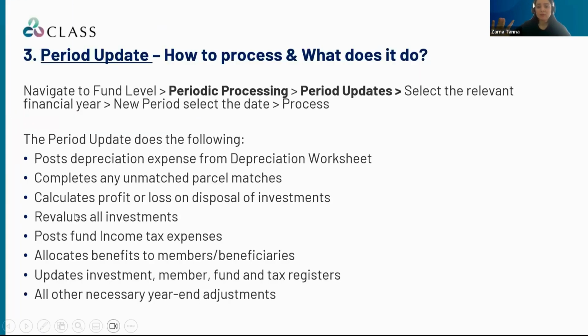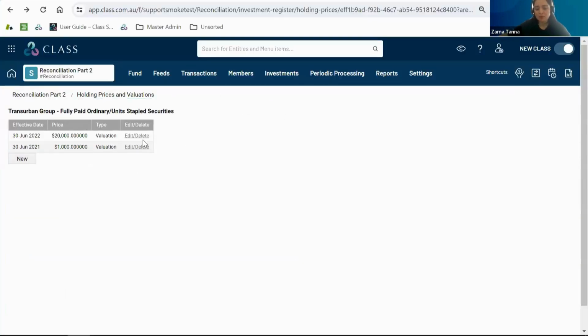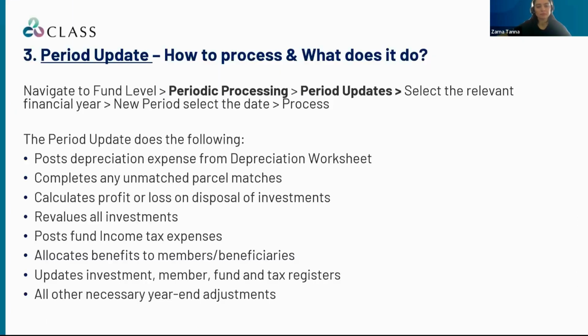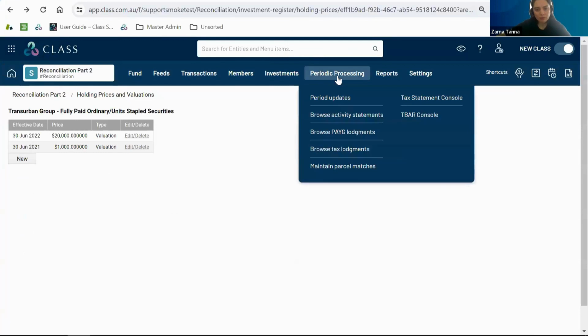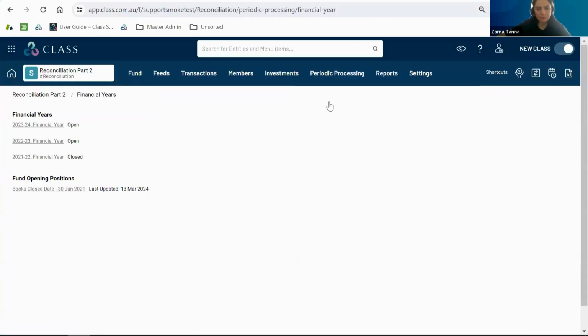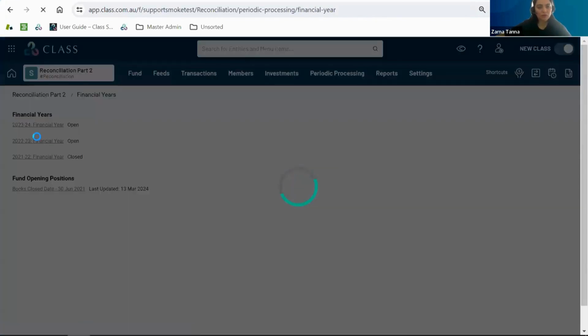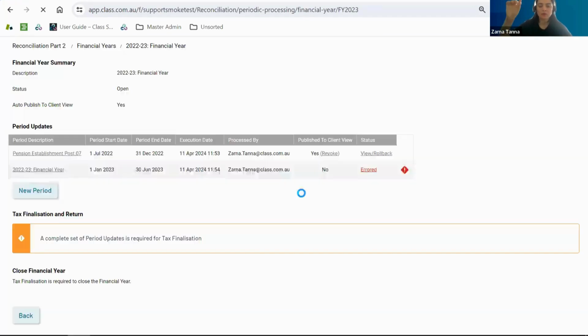Please note, any manual updates or any changes in the valuations that you make, you need to run a period update for these valuations to get reflected in your reports. So looking into the next step, that is a period update. How to process the period update and what does this do? So to process a period update, you go to the fund level, you go to periodic processing, period update, select the relevant financial year that you're currently working on, and you will be able to have an option to click on new period so that you can run the new period.